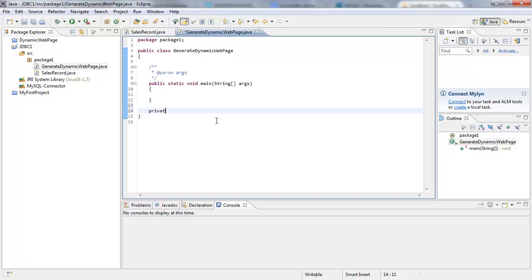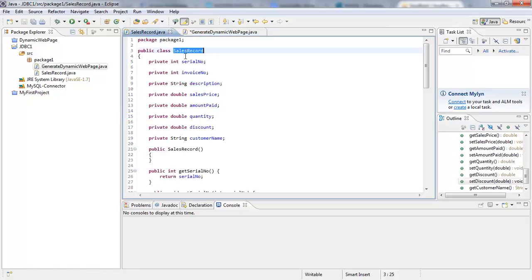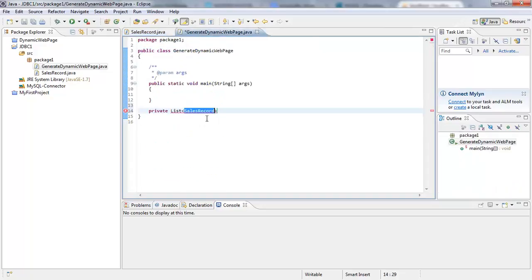The method is going to have a private access. I want the method to return a list, which is a collection interface, of SalesRecord. Now this list is a generic list because it's going to contain SalesRecord objects, and by that I mean instances of this SalesRecord class will be inserted into the list that will be returned by this method that I'm about to write. Let me call the method getSalesRecords, because that's what the method is about to do.